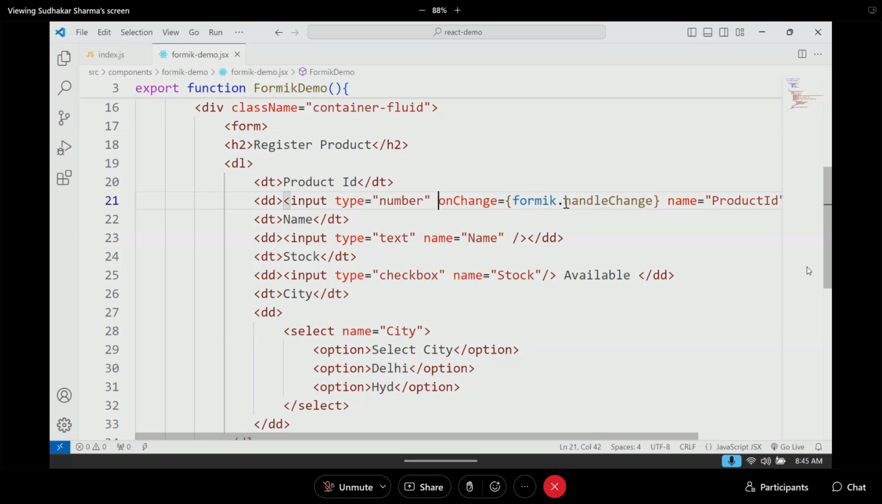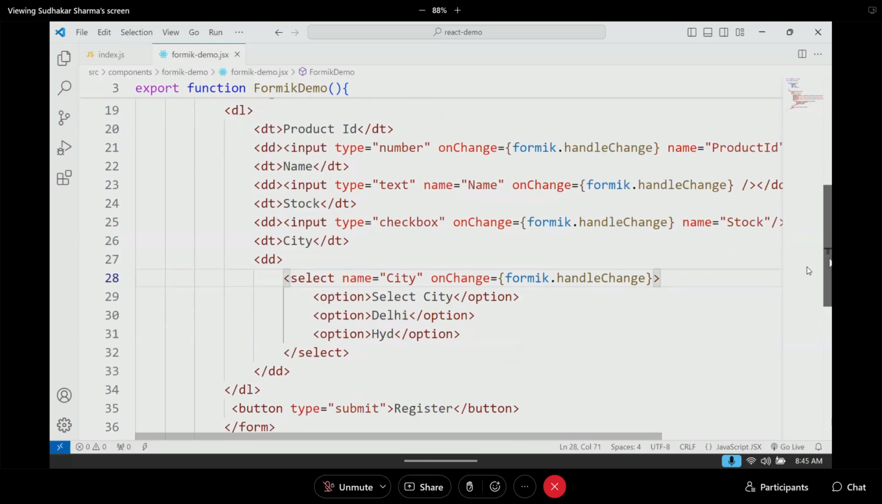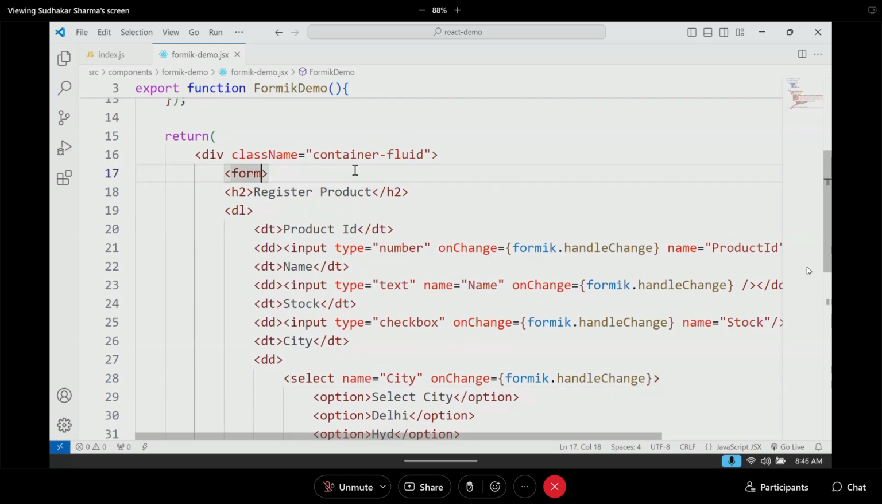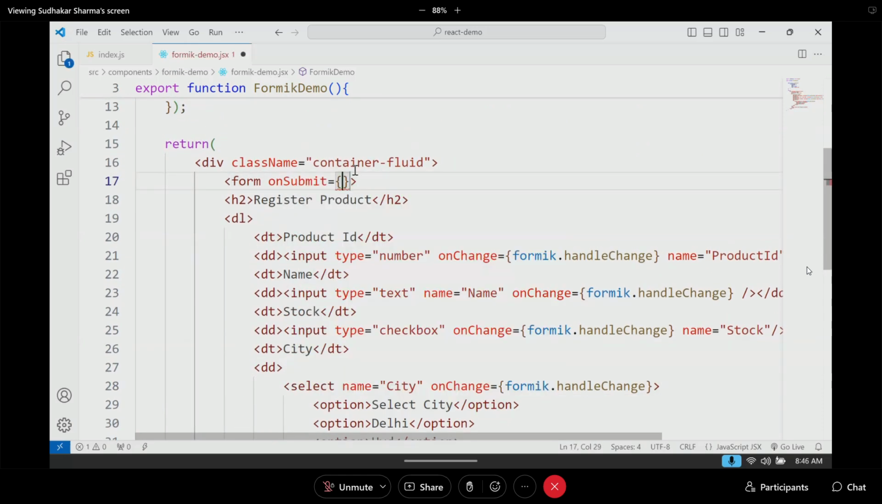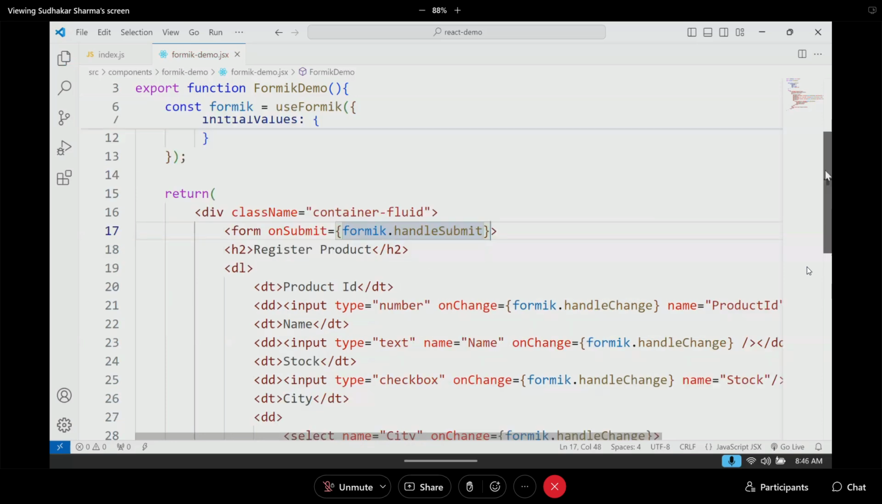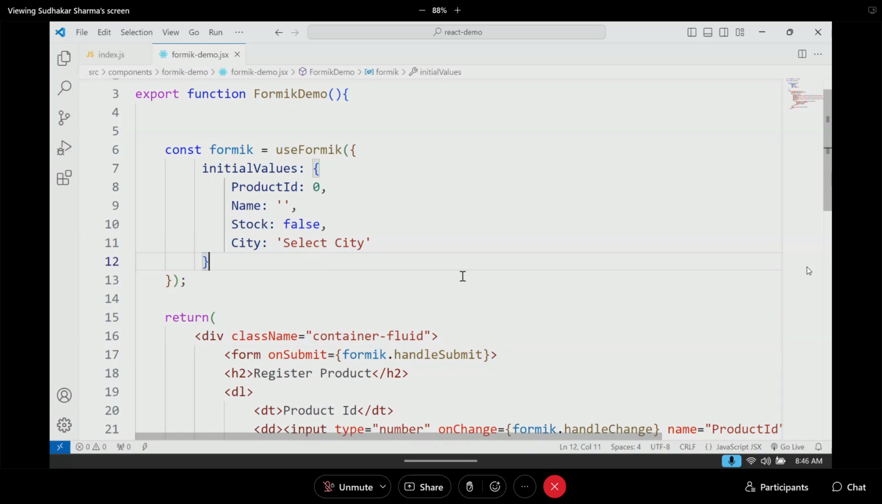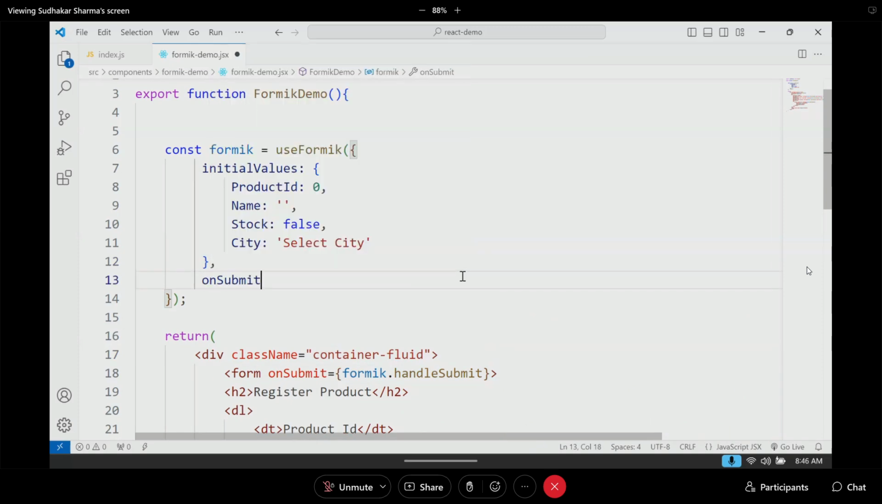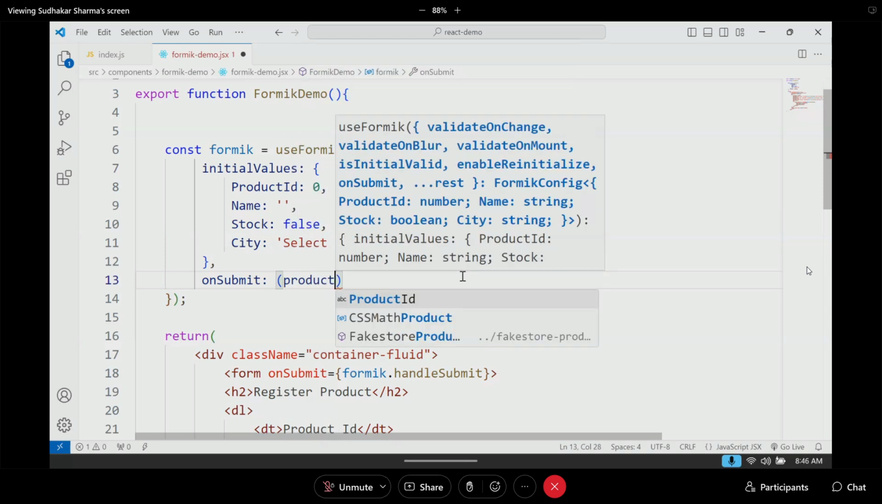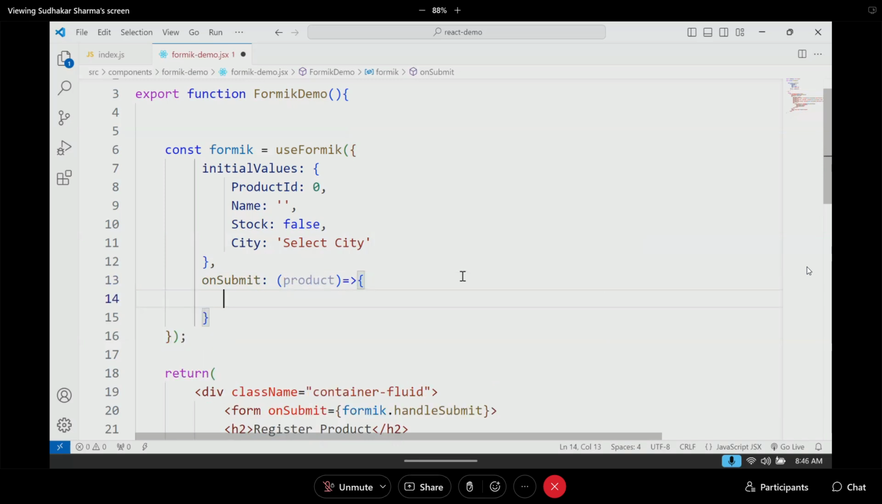Same I have to write for every element. For every element, Formik handle change. On change, handle change. That's it. Next, for the form, what event do we have to write? Submit. Formik dot, what is it? Handle submit. And here we need to define the submit event. On submit, it is a function. This function collects the product details. Whatever product details are there, it will collect. After that, we will log it. Console.log product.